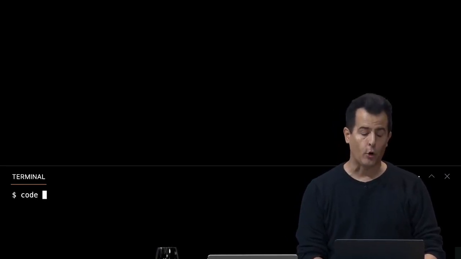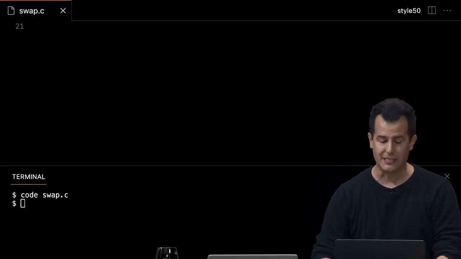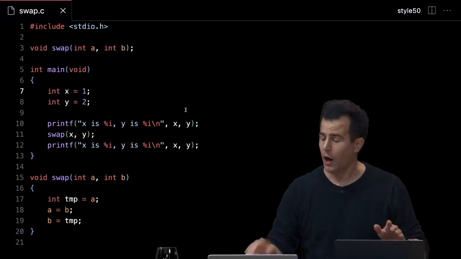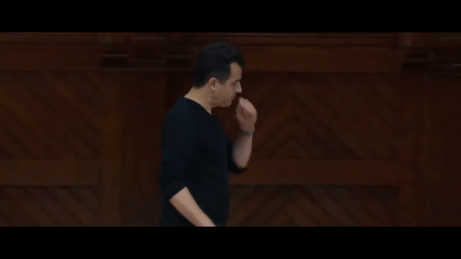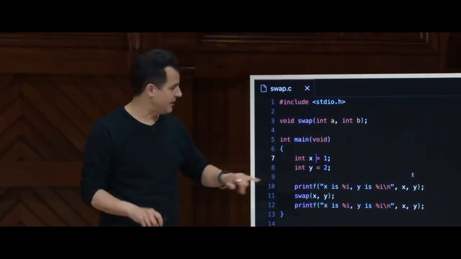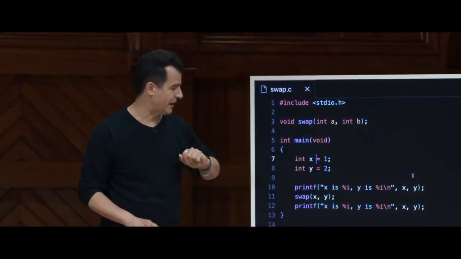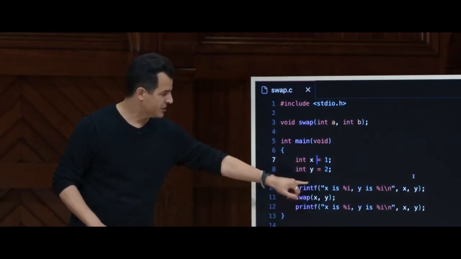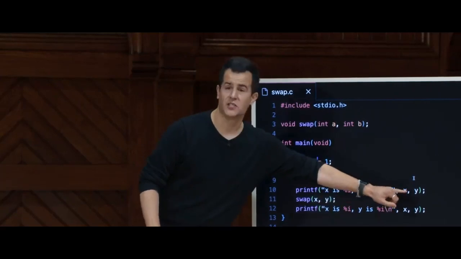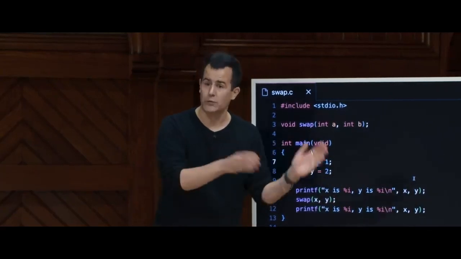Let me go over to VS Code and open up now a program I wrote in advance called swap.c. And the purpose of this program is just to swap the value of 2 variables. So let me walk over to the code here and point out that in main, I've got 2 variables, x and y. No pointers, no magic there, just x and y are 1 and 2 respectively. I've got a couple of printfs here saying x is %i, y is %i, passing in x and y, just so we can see that x and y are indeed 1 and 2.